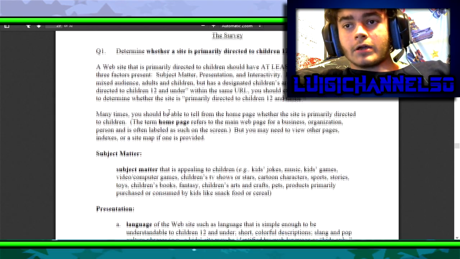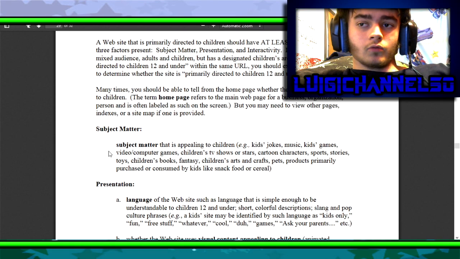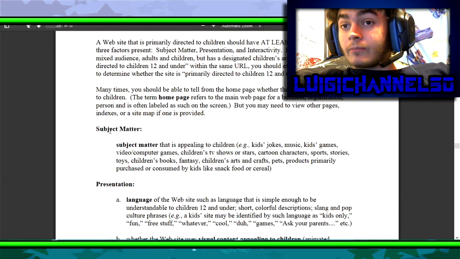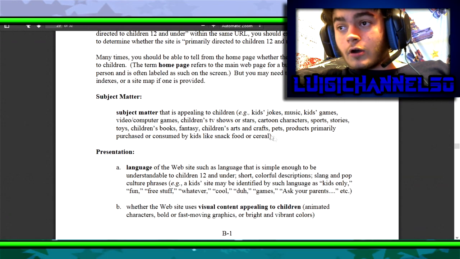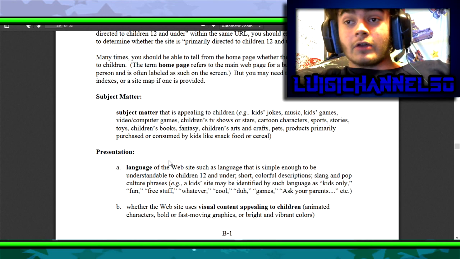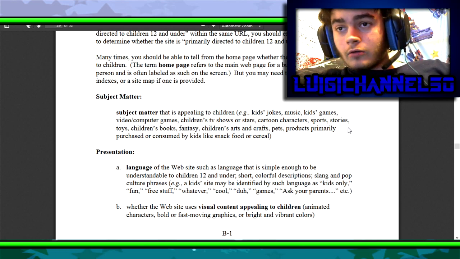I have this document pulled up right here. This is the worrying part because there are very vague rules when it comes to content that is made for kids. Very vague, and as far as I'm aware, this stuff hasn't been updated since 1998, so you can already see where this is going to go. Subject matter that is appealing to children, e.g. kids jokes, music, kids games, video and computer games, children's TV shows or stars, cartoon characters, that's a big one, sports, another one, stories, toys, that's a big one for me since I do plush videos, children's books, fantasy, children's arts and crafts, pets, products primarily purchased or consumed by kids like snack food or cereal.